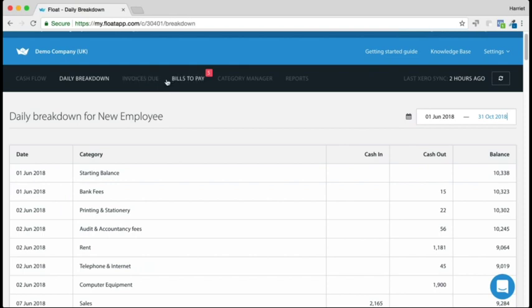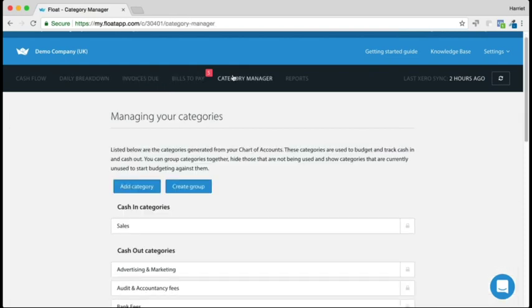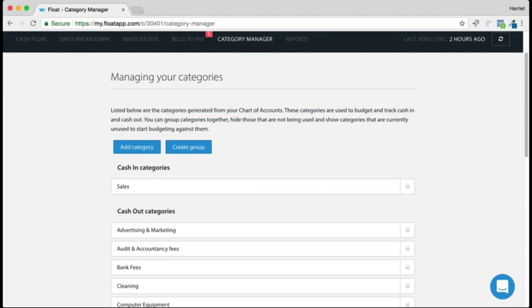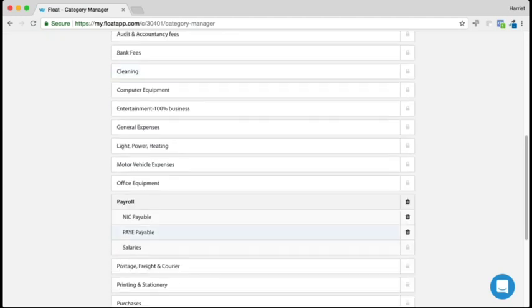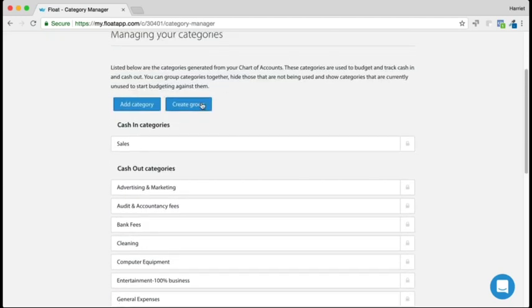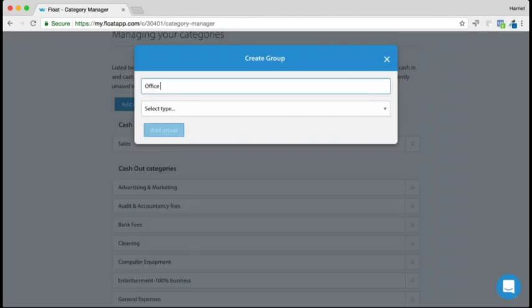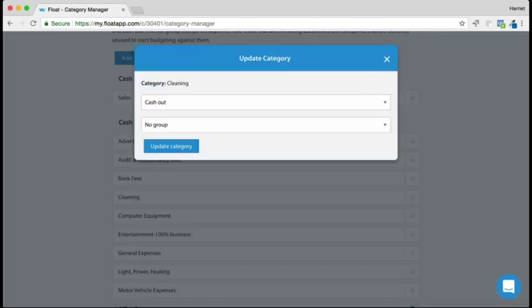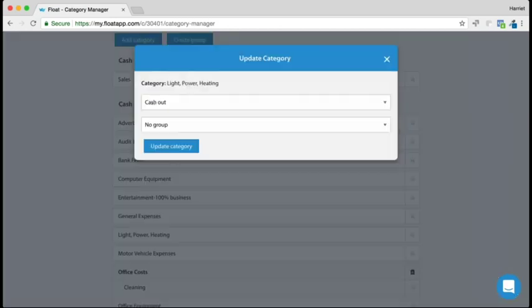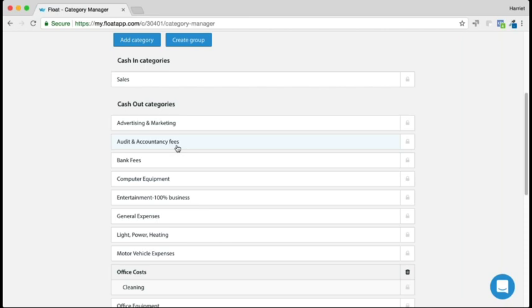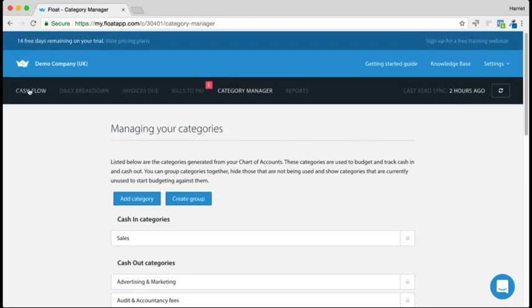We've had a look at these 2 tabs already. I'll just show you this one, Category Manager. That's where you manage the chart of account categories that show up in the cash flow table. And this is really a cosmetic thing. It's just how you'd like the table to appear. You can create groups like I had done. I did a payroll group. You could maybe group office costs together. So you just create an office cost group, and that's cash out. And then you can put things like cleaning, and things like power and heating, and any of the above really into that. And then you can see how that looks on the table.